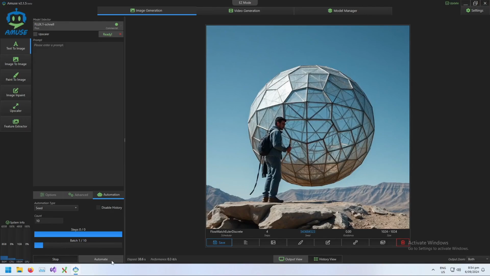So with that, hopefully I've left you with everything you need to know to start producing basic text-to-image images with Amuse. And in the next videos, I'll be covering some of these other features.